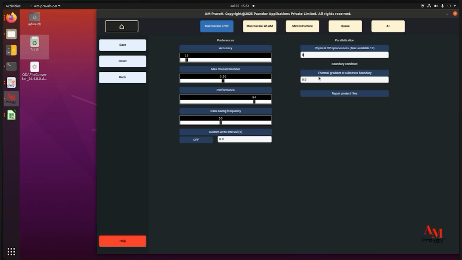Then the substrate that I discussed in the process parameter, which was given clearance, that is the thermal gradient that I discussed, will be provided here. So just save this, the simulation parameters that will control the simulation, and then go back.